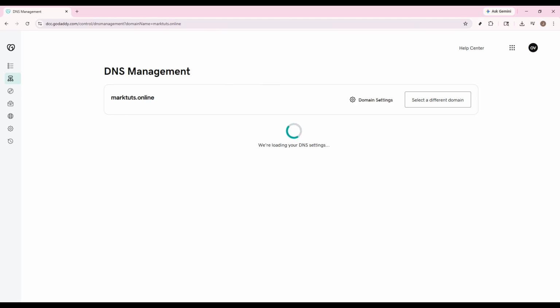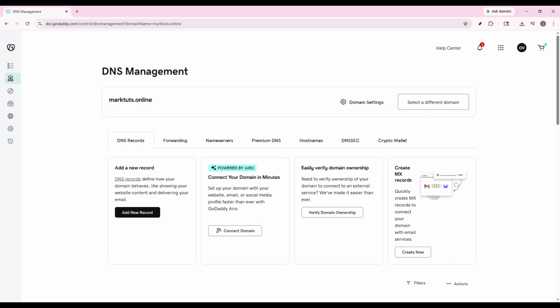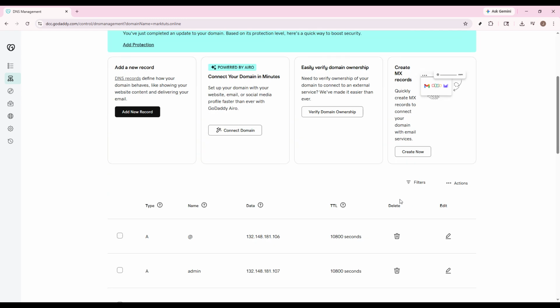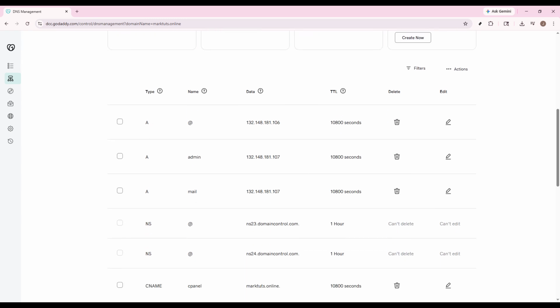On the DNS page, you'll see different types of records, such as A records, CNAME records, and more. For this tutorial, we need to work with the A record, because that is the record that points your domain directly to an IP address. Find the A record in the list and click the Edit icon next to it.